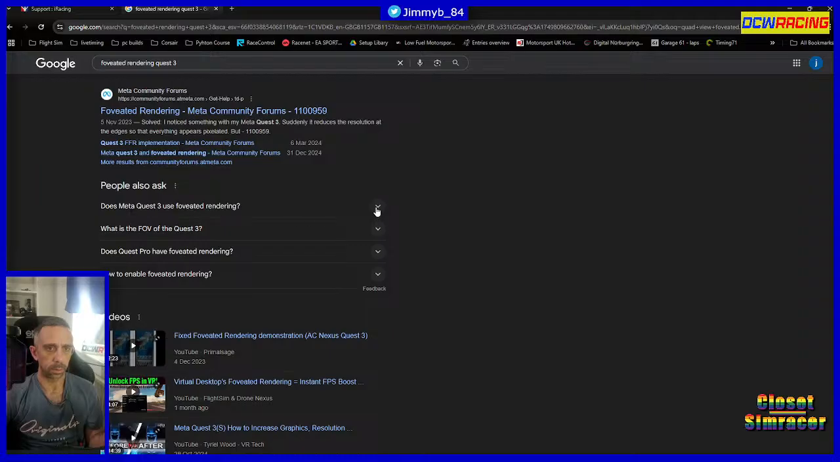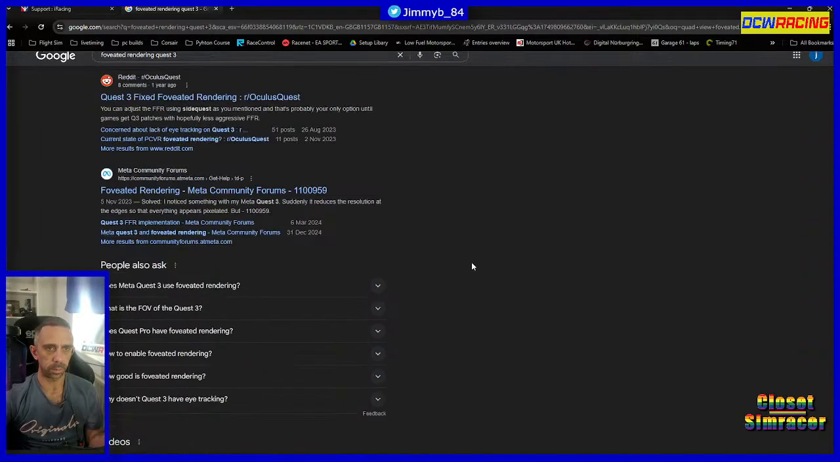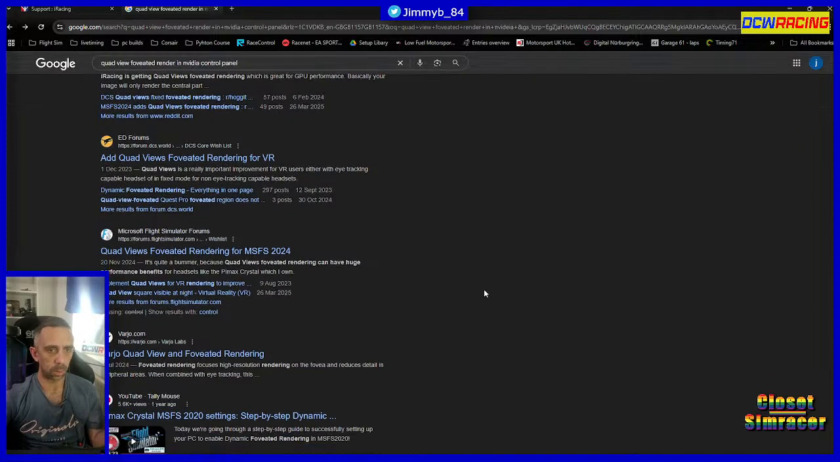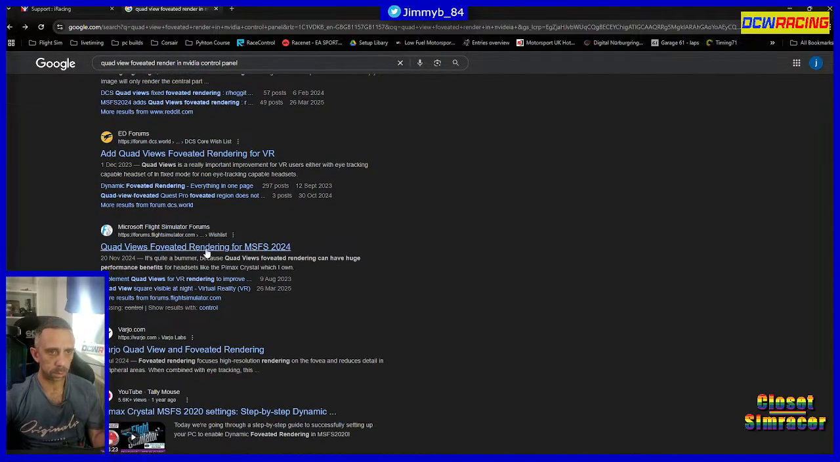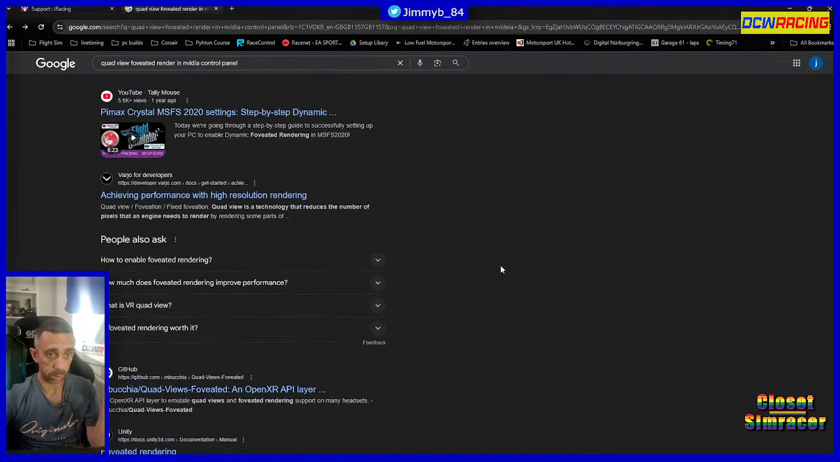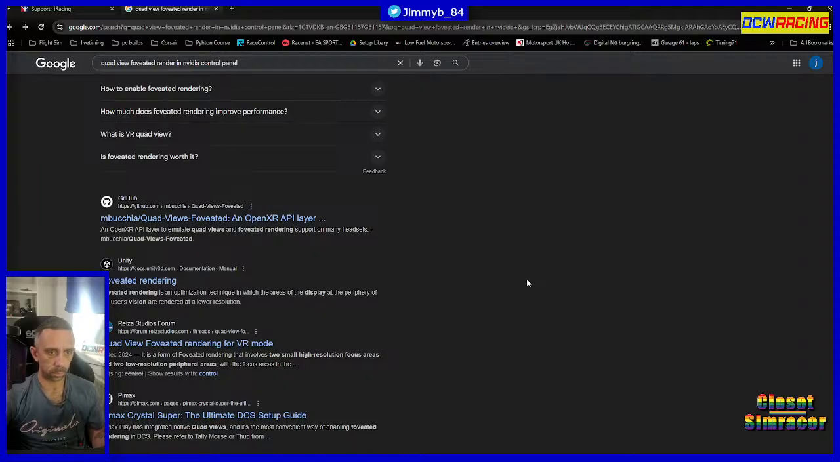Use foveated rendering. FFR enabled the edges. You know that. That's not helpful. That's not what I'm looking for. Yes, I know it has huge performance benefit, but can I get it to work? Absolutely not. Oh, God.